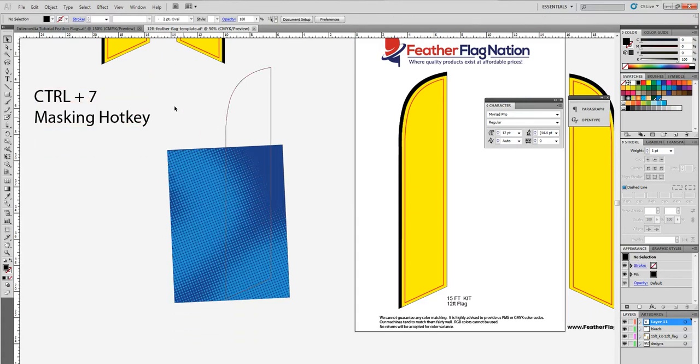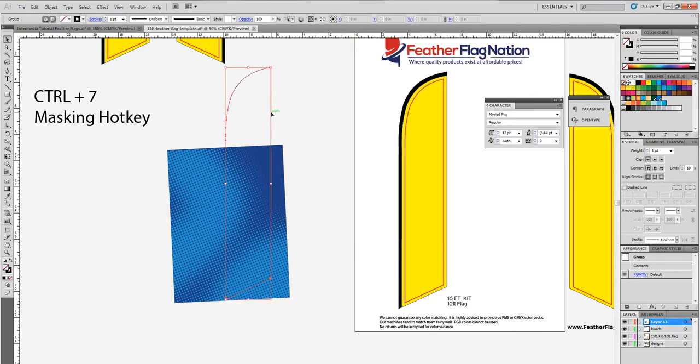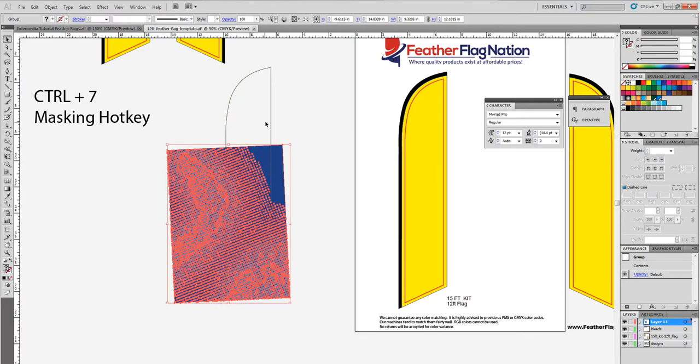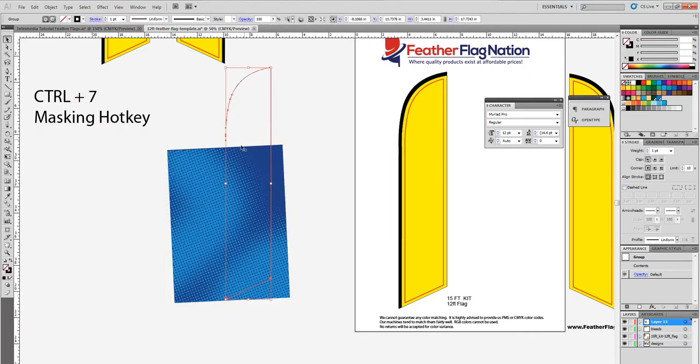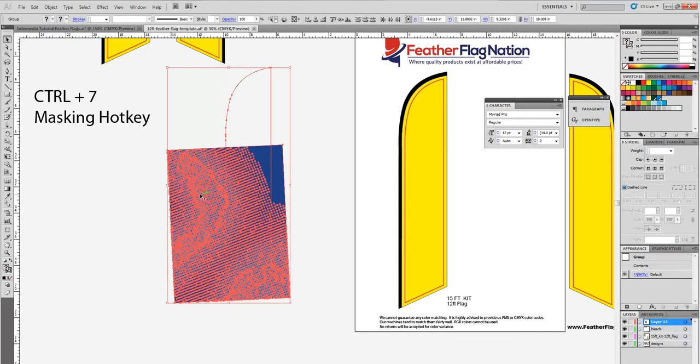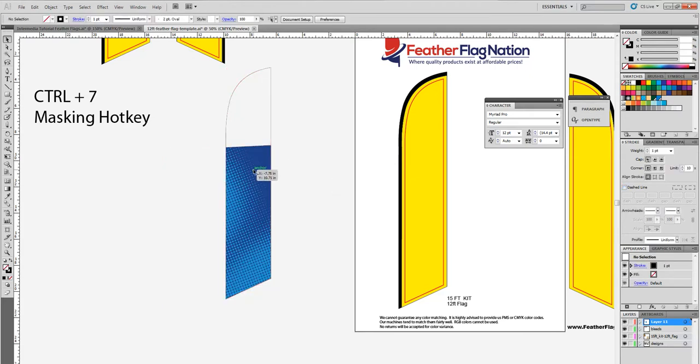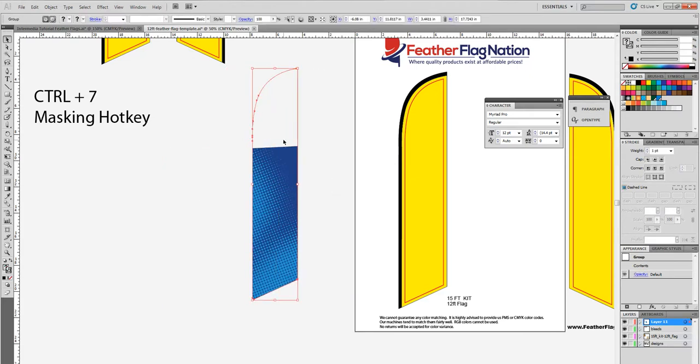So now that we have this here, what we're going to do is select what you want to mask to, which is this, and what you want masked, which is this one. The way to do this is click on this template, hold down the shift button, and then click on that group. Once this is done, hold down control, hit 7, and there we go. We now have that pattern masked to the shape of this flag.